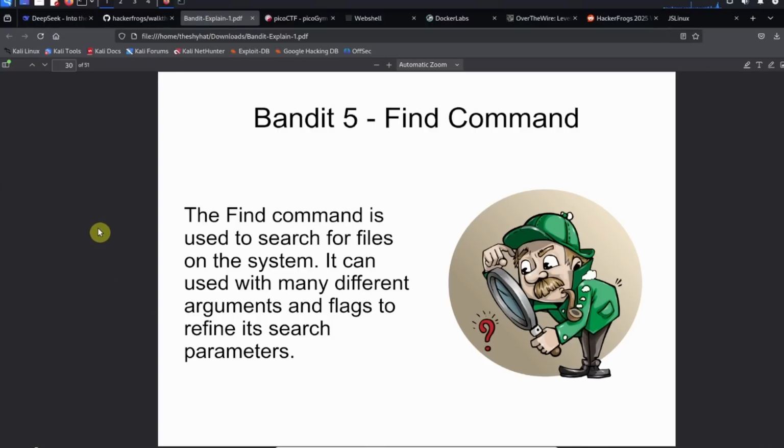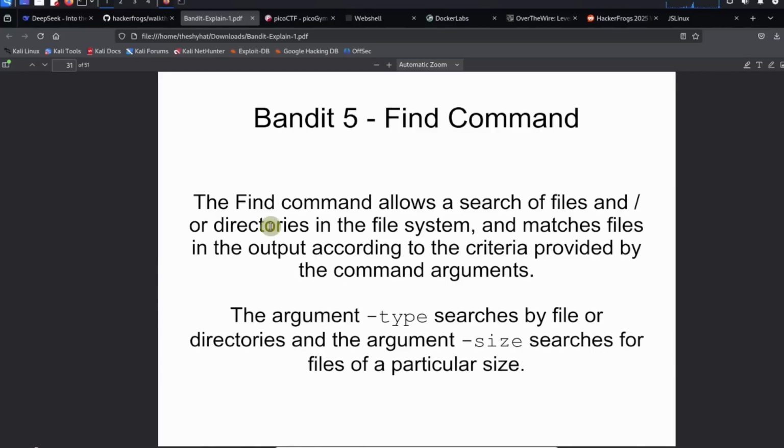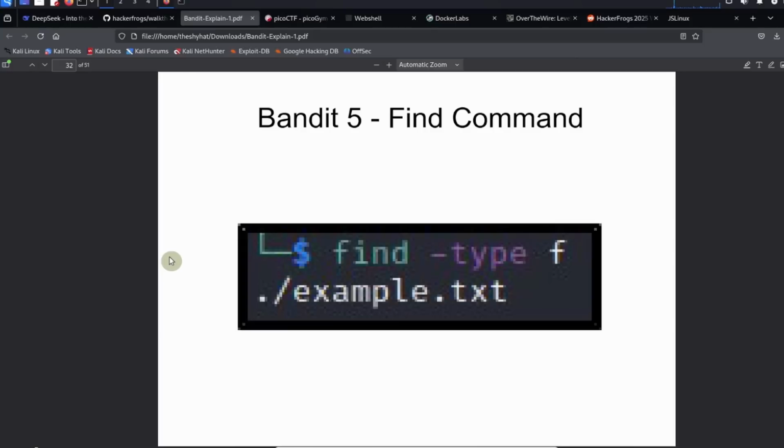On Bandit 5, we have to use the find command. The find command is used to search for files on the system. It can be used with many different arguments and flags to refine its search parameters. In this case, the find command allows for search of files and/or directories on the file system and matches files in the output according to the criteria provided by the command arguments. In our case, we're going to be using arguments like type, which searches by file or directory, or the size argument, which searches for files of a particular size.